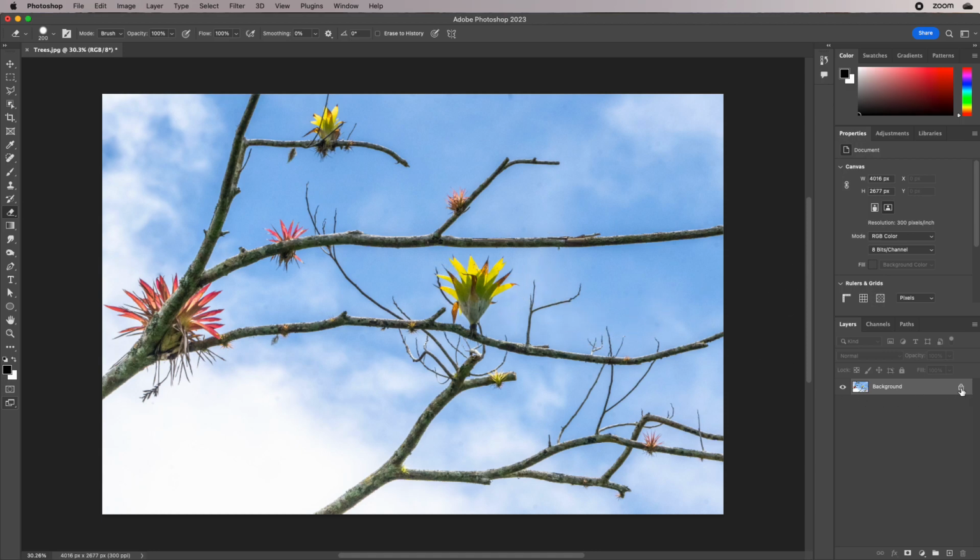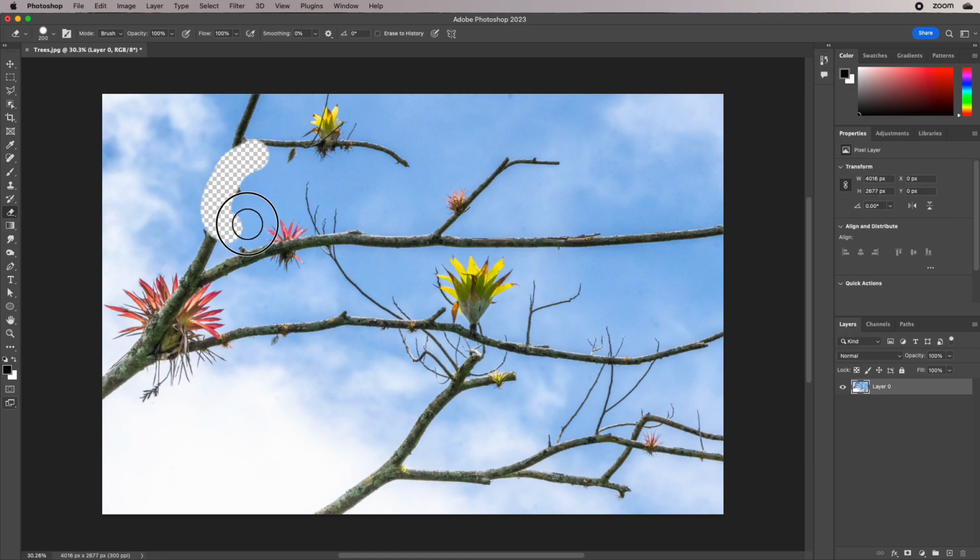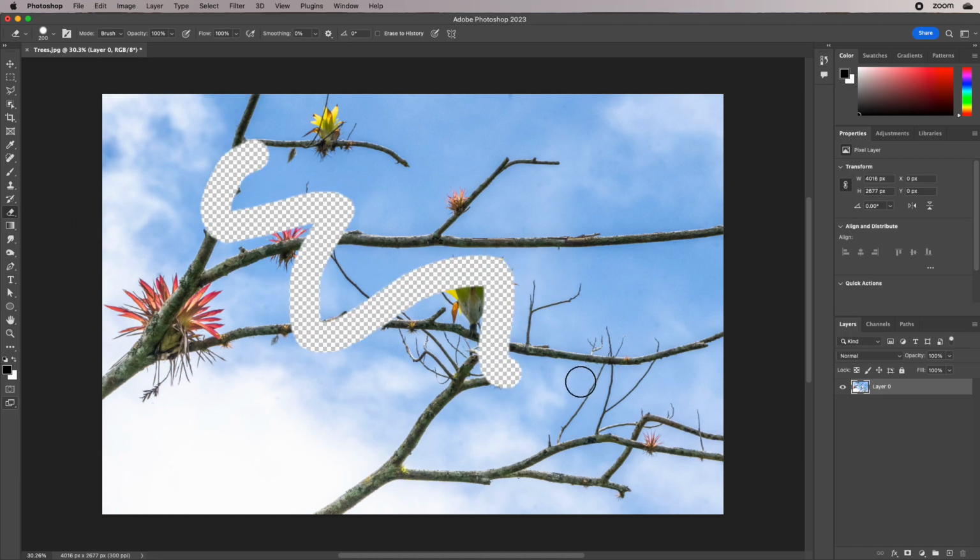However, if I click on the unlock button here and I use my eraser tool, it's going to erase back to transparency. Transparency is visualized in Photoshop as this gray and white checkerboard. So I can see back behind this image to transparency, or back behind this layer to transparency.